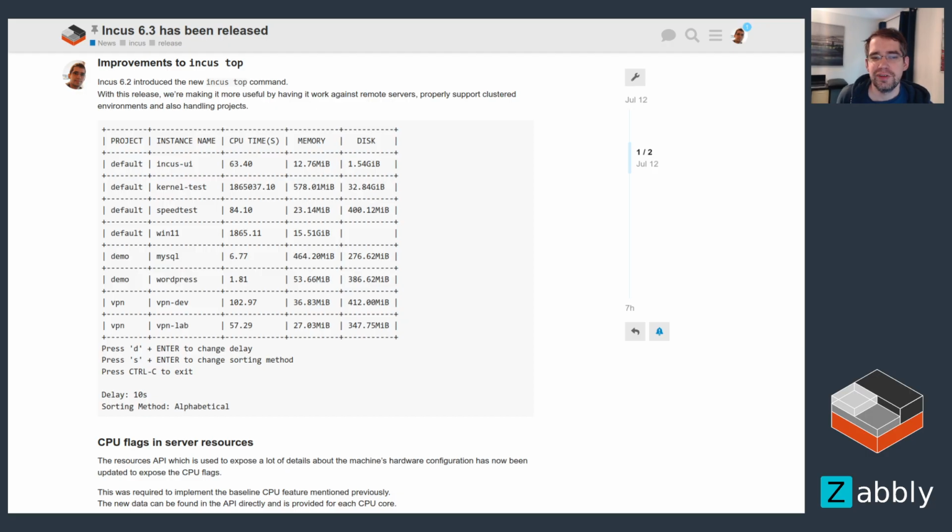Same thing for projects, where the project flag now works, so you can switch to whatever project you want, and you can use our old projects flag as well, which then shows you the table you're seeing here with all of the projects in there.